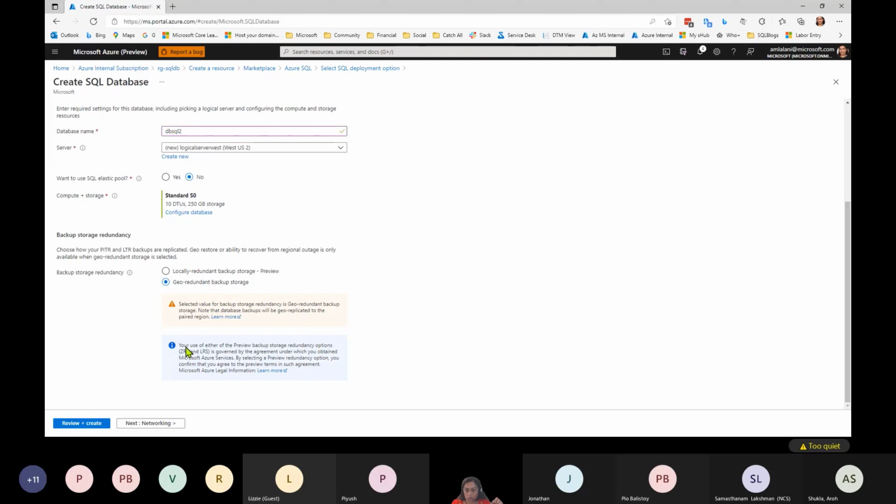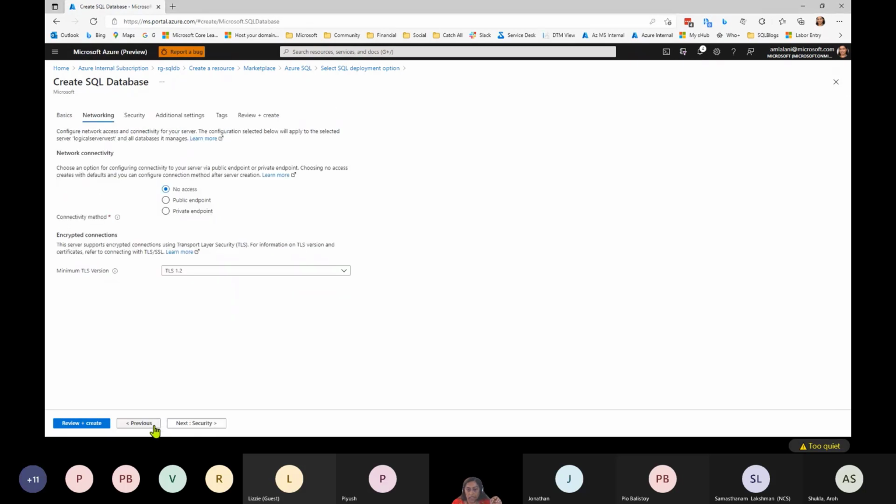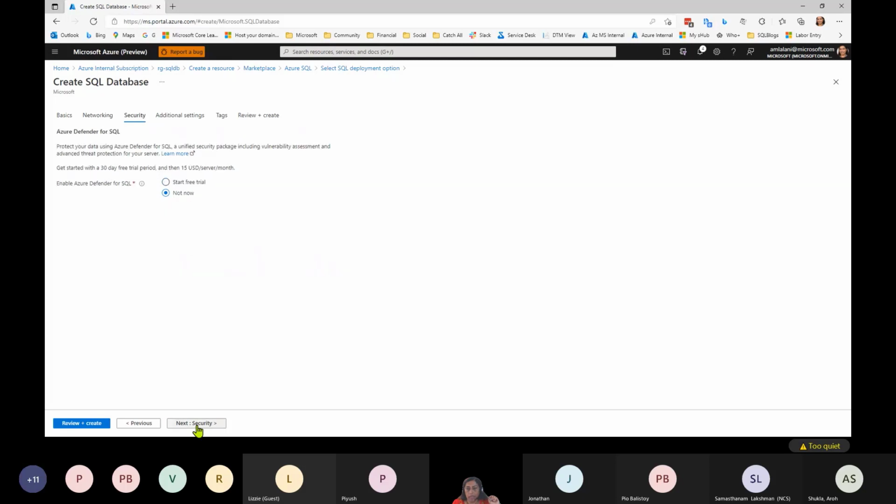So it's compute plus storage. Next it will ask me for the backup storage redundancy. By default, geo-redundant is selected. We will talk about what geo means here. I'm selecting the basic. Next is the networking. There are three options. I'm selecting no access. I don't want a public endpoint, and I don't want to create a private endpoint. I will connect to it using the firewall, so I'm leaving it as that.